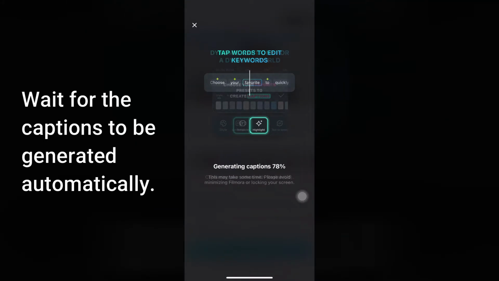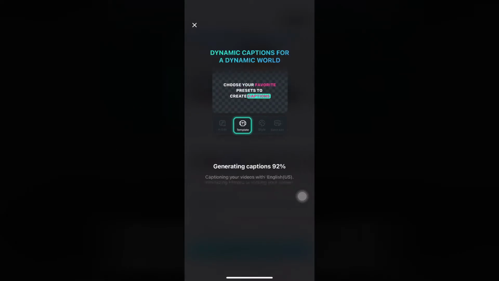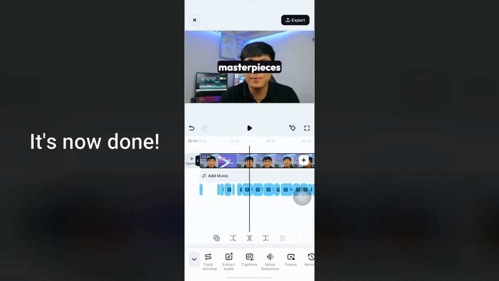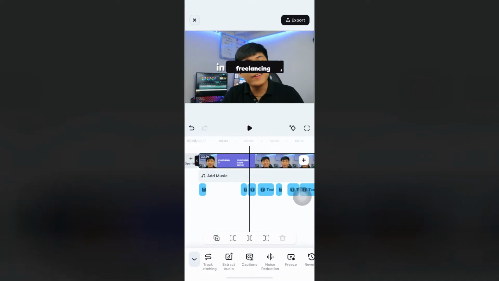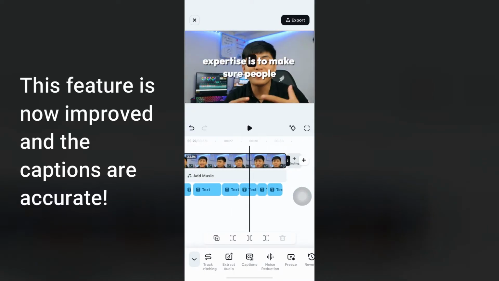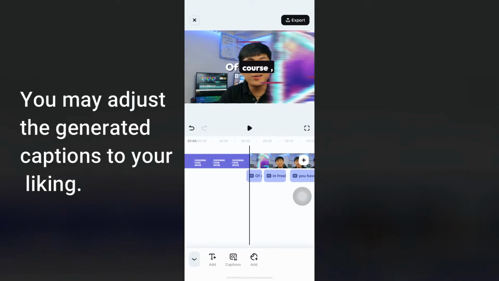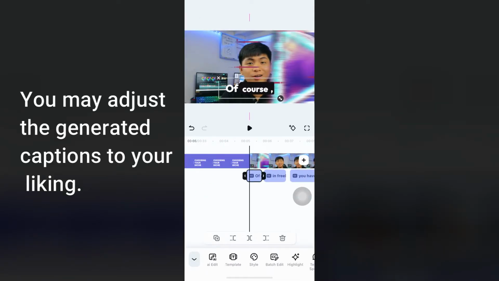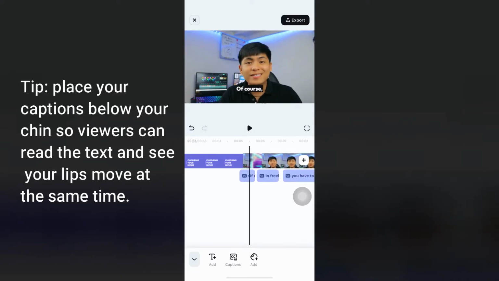Wait for the captions to be generated automatically. It's now done! This feature is now improved and the captions are accurate. You may adjust the generated captions to your liking. Tip: place your captions below your chin so viewers can read the text and see your lips move at the same time.